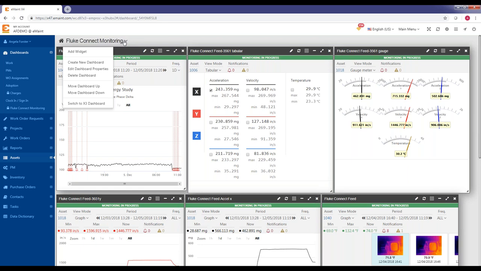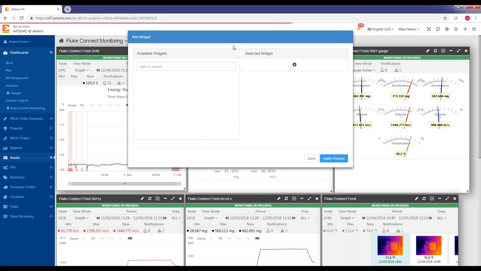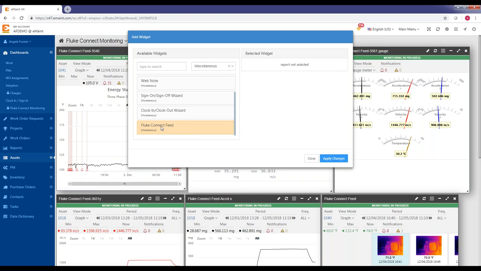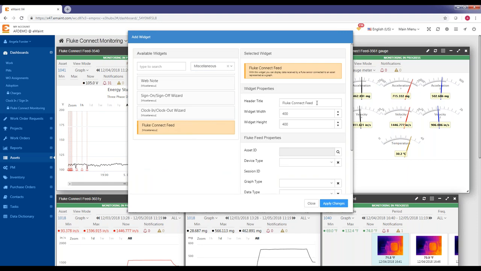So I'm going to go up here to Add Widget. I'm going to select, instead of Other Reports, Miscellaneous Reports. And at the very bottom is Fluke Connect Feed. So the header title will always be Fluke Connect Feed, but you should more than likely make this a little bit more unique, so that you have more specific information and you know what these feeds are displaying instead of guessing. So I'm going to say that this will be for my asset 1040, graph.